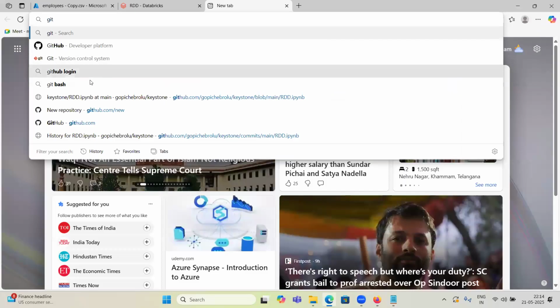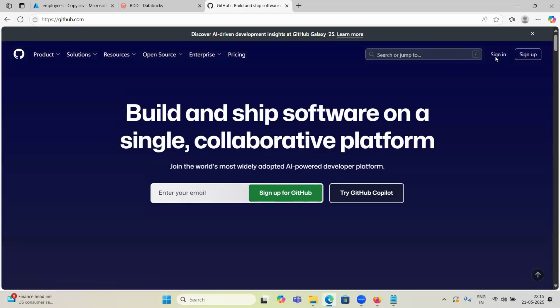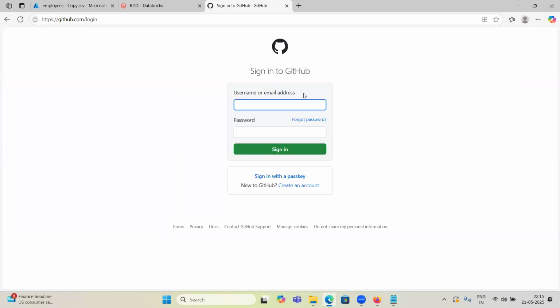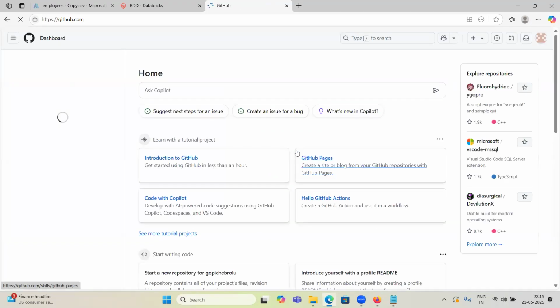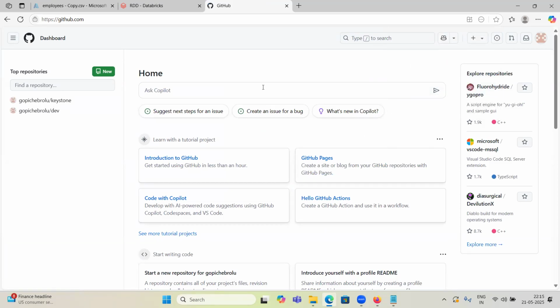GitHub. Sign in. Password, I think I forgot. Okay, so it's working, guys. First we need to sign in, the same way you create other accounts.